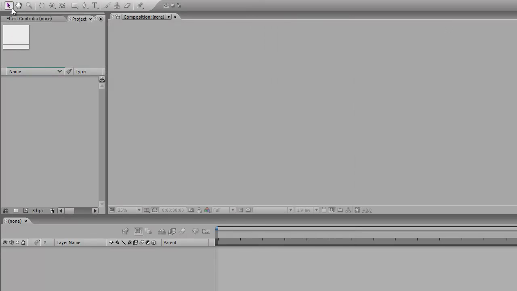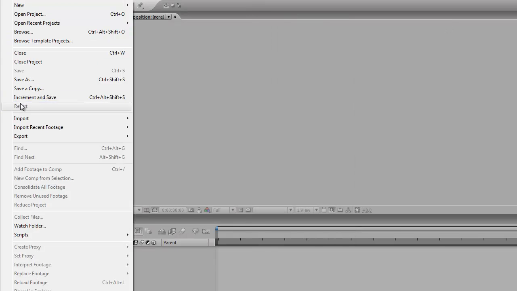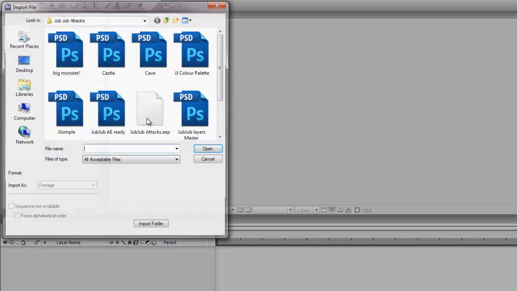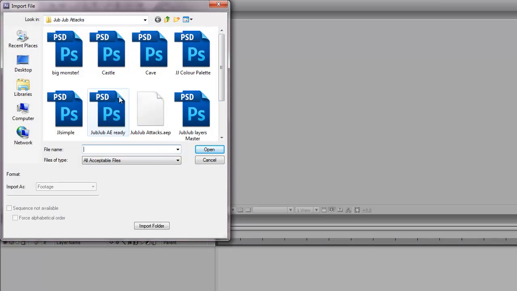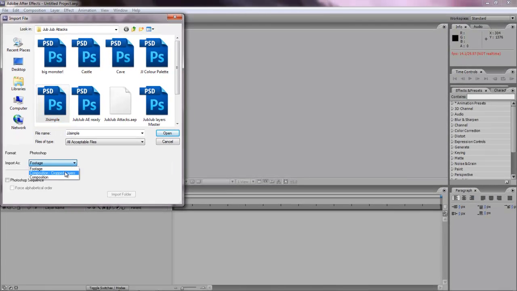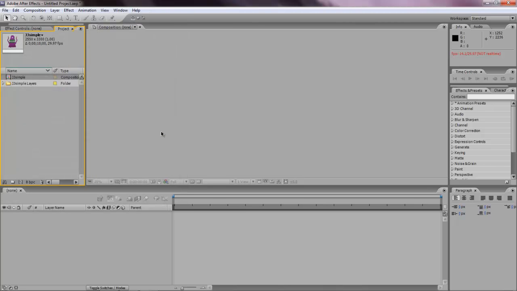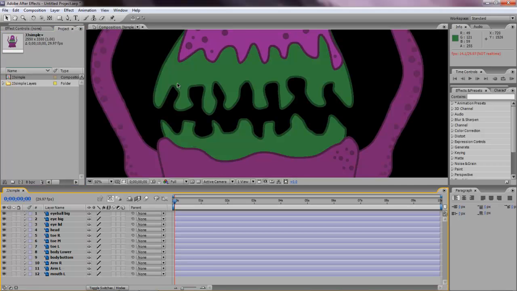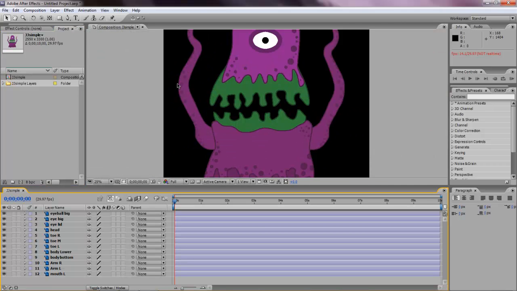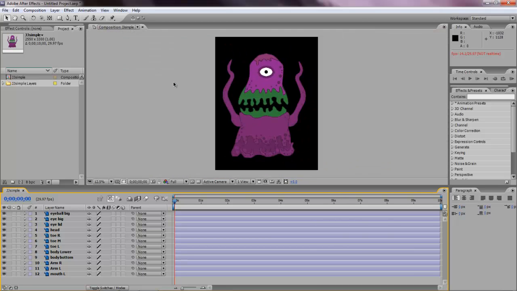And what we're going to do today is open up After Effects and import file. We're going to grab the JJ Simple. There he is. And when we do that, we're going to make sure that we import as cropped layers. Now that's going to keep the Photoshop layers intact, and it's going to make the layers only as big as they have to be. Now you could do this in Illustrator or any vector drawing program, or you could use Photoshop or a different program, but Photoshop works pretty nicely.